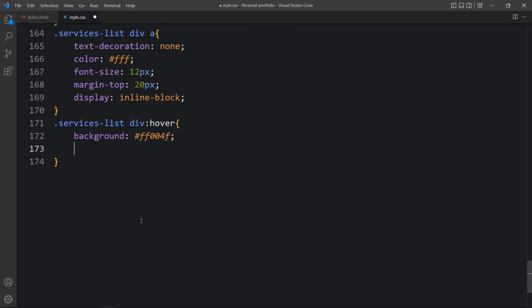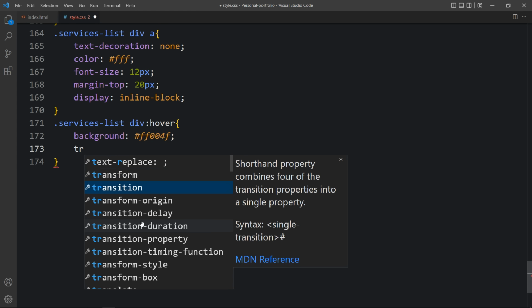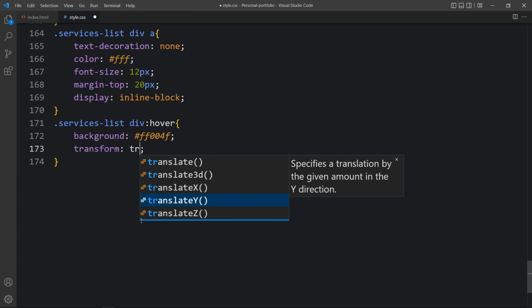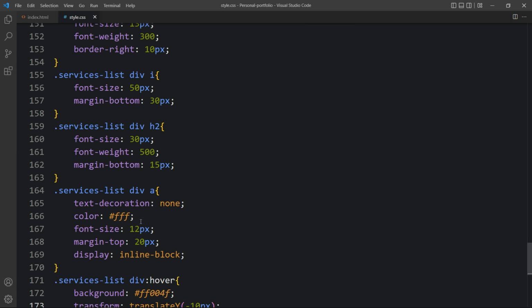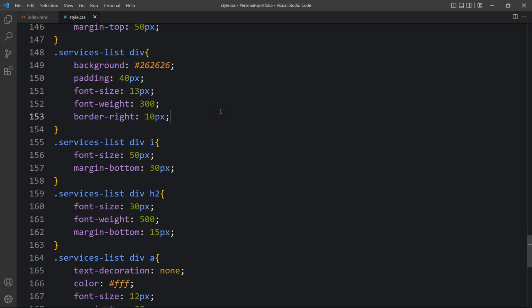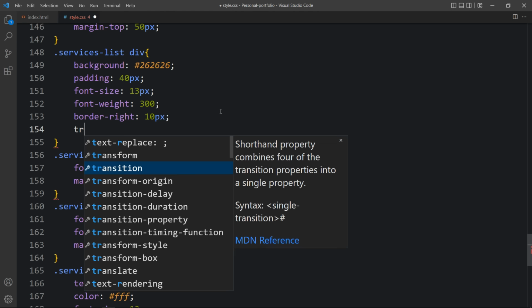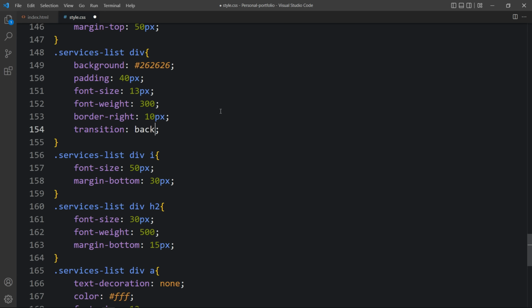After that we have to move this service a little bit up. So let's add transform translateY minus 10 pixel. It will move the box up by 10 pixel. In this one we have to add some transition. So here we will add transition: background 0.5 seconds, comma, transform 0.5 seconds.